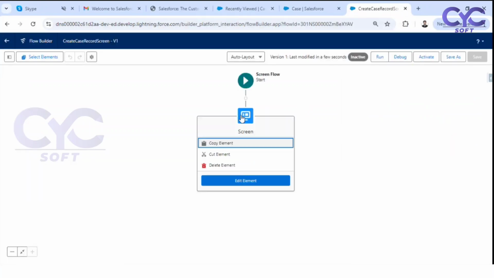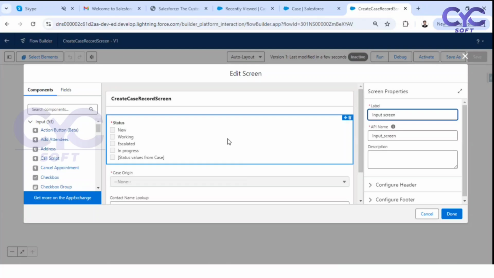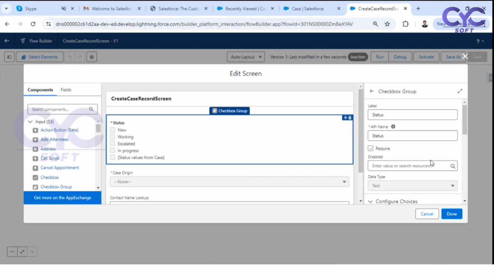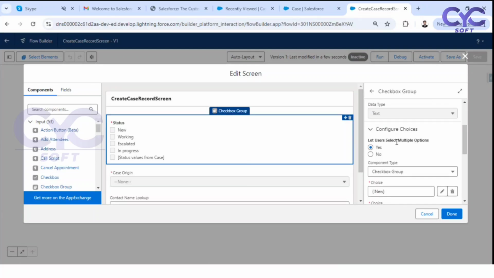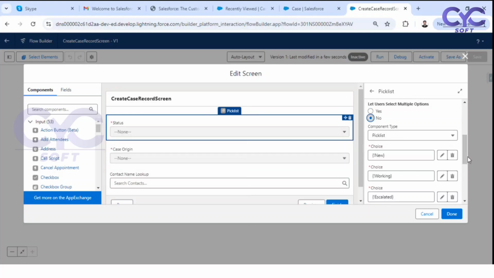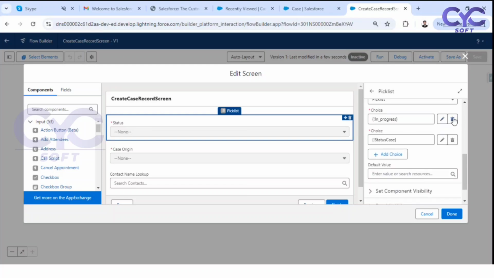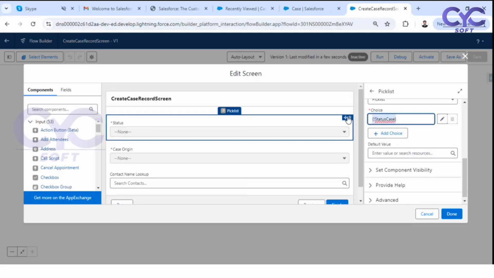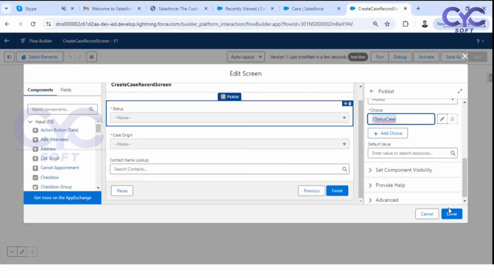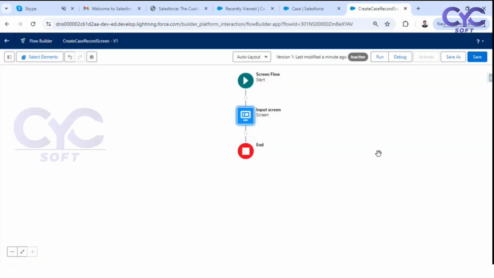Now let me add here, just edit this, update it. Okay, now remove our choices. Already we have created on pick list, right? So let me use this status case. These are the pick list values, original pick list values. Okay, keep as it is. Now click on done.